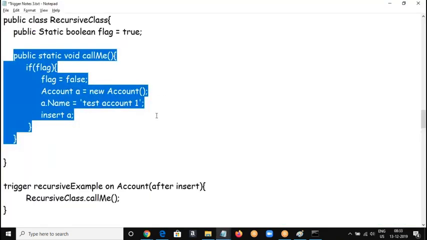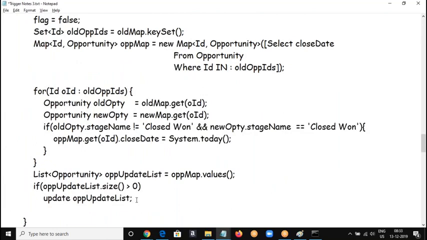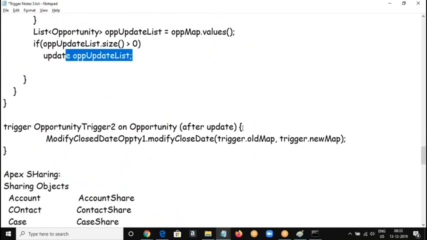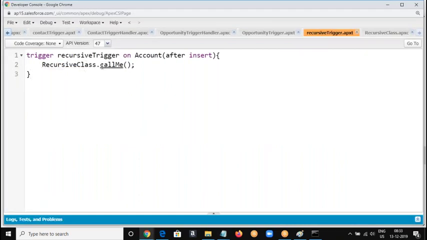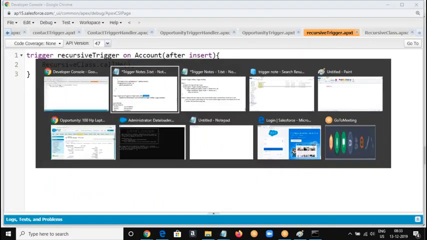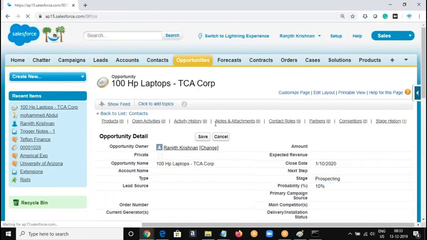The scenarios are like this: you perform an update operation on the opportunity record where the trigger is written on the after update event. So again the same trigger will fire, and again it goes in a loop, which is called recursive trigger execution. Okay, so let's quickly test the scenario.